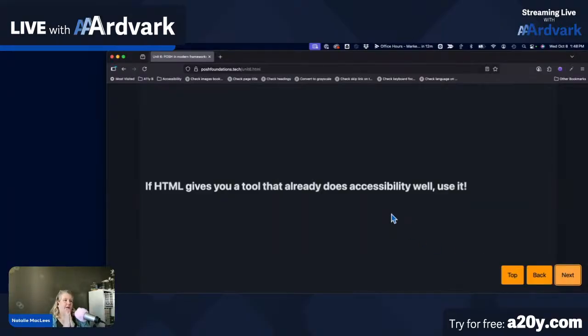All right, so even when you're using modern JavaScript frameworks, if HTML has a tool for it already, use it. Don't try to rebuild things from scratch. You are almost certainly going to forget some type of interaction that people using assistive technology are depending on to be able to interact with it. So if it already exists, don't waste your time trying to rebuild what's going to ultimately be an inferior version of what already exists.